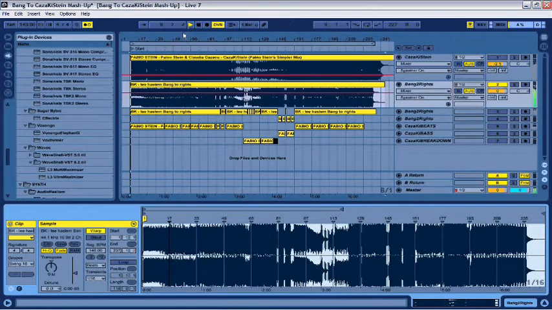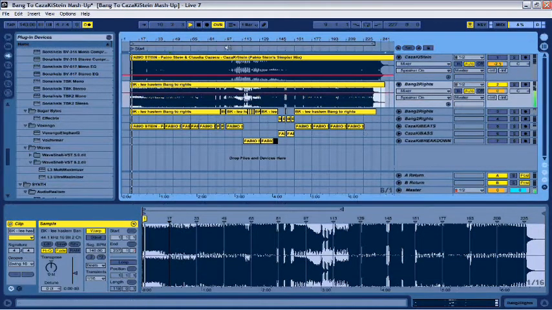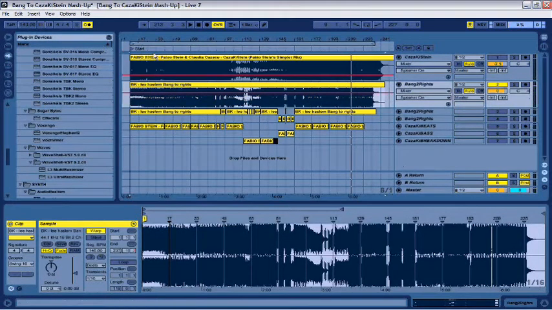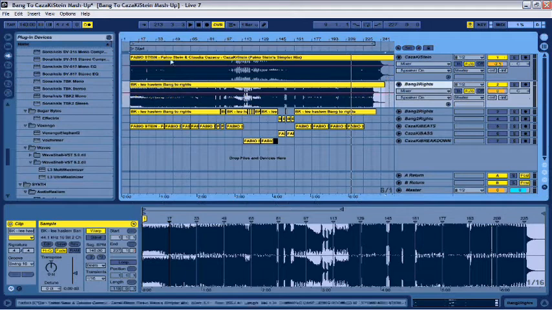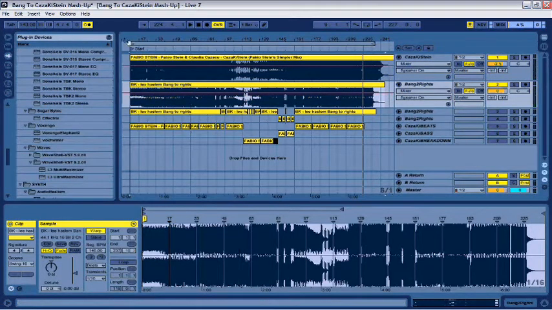Then, of course, you double check. Metronome on. There you go. They're in time. And if we listen to both of them together, sounds a bit messy, but at least they're beat matched.